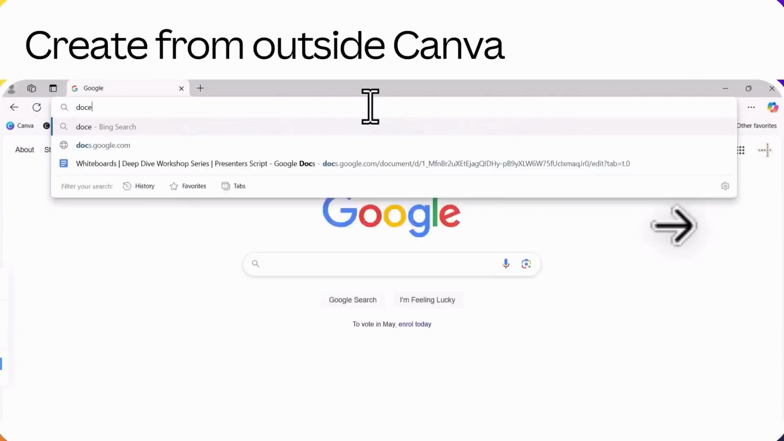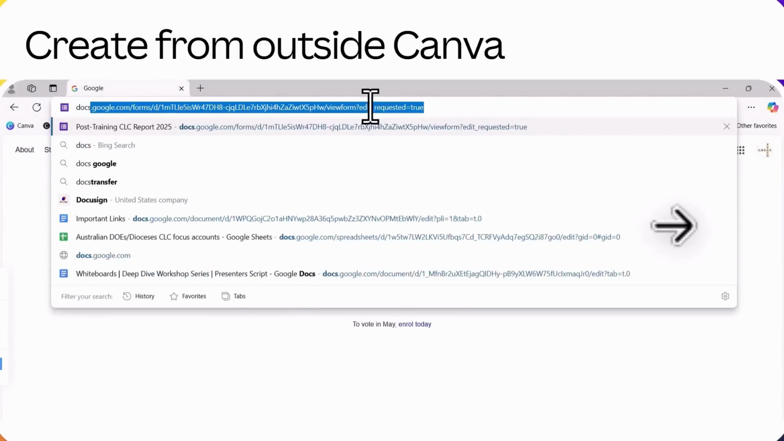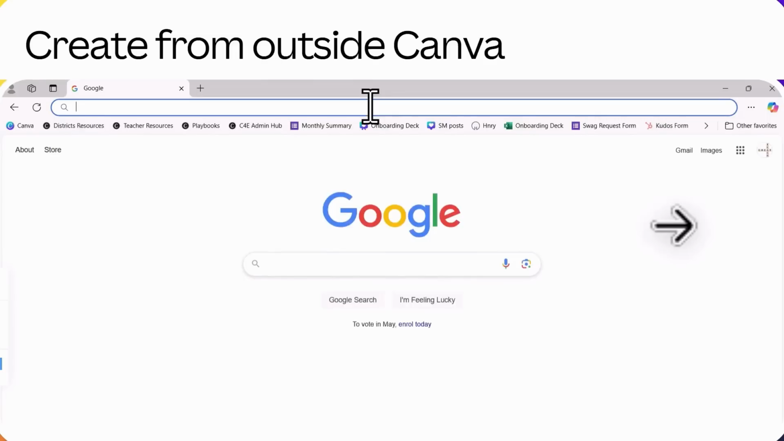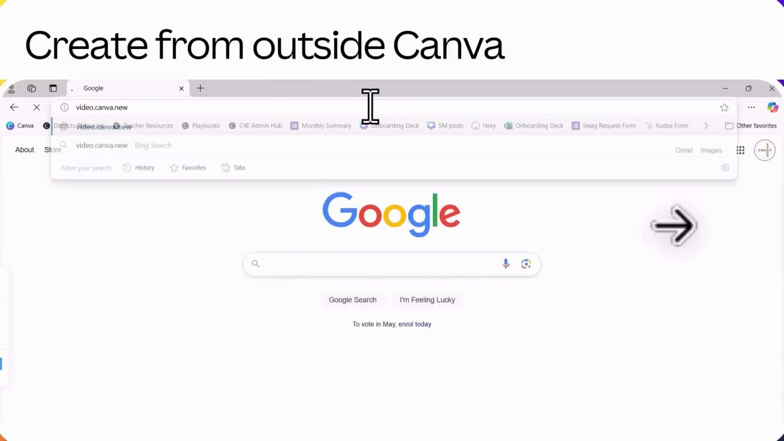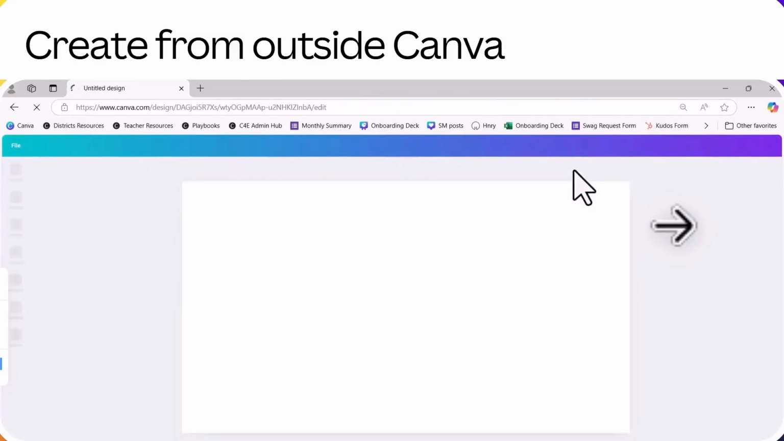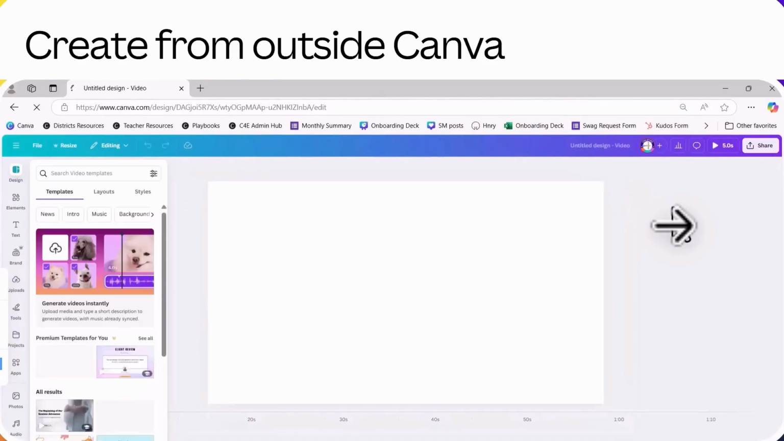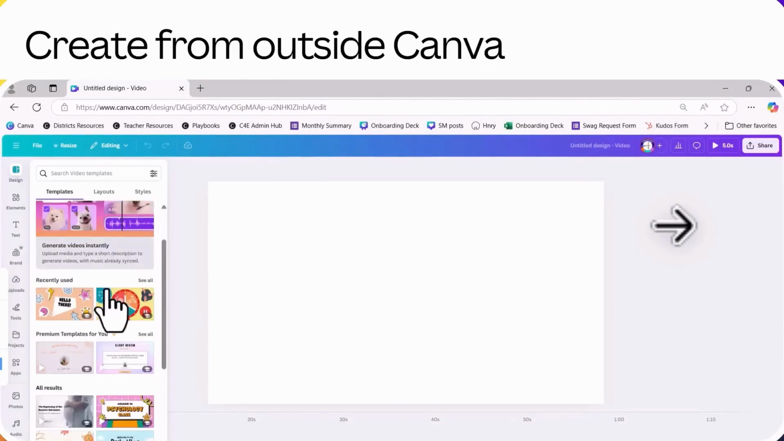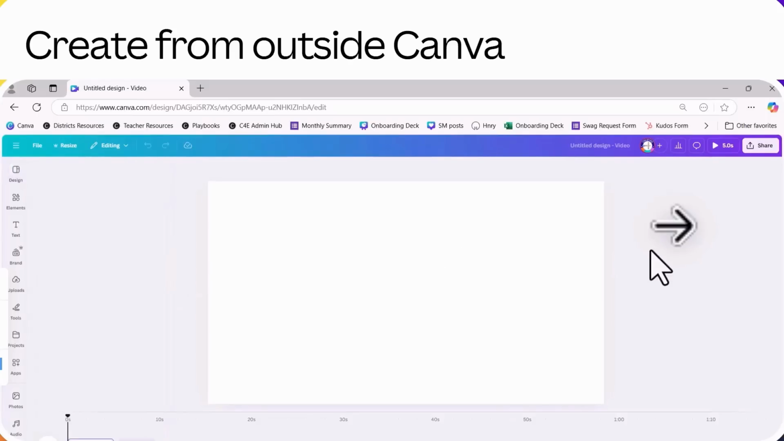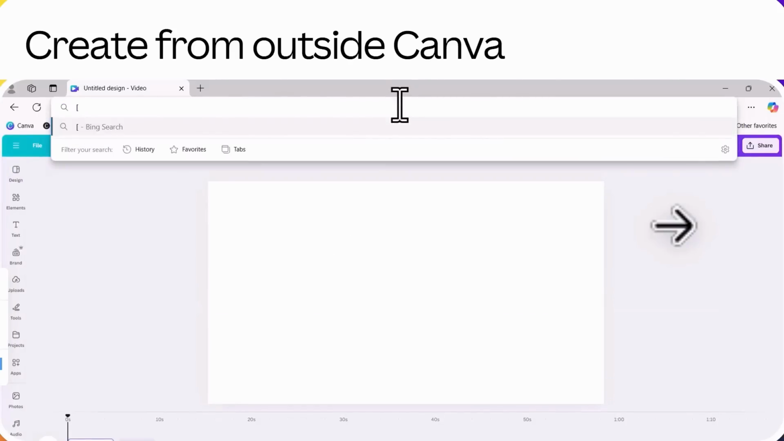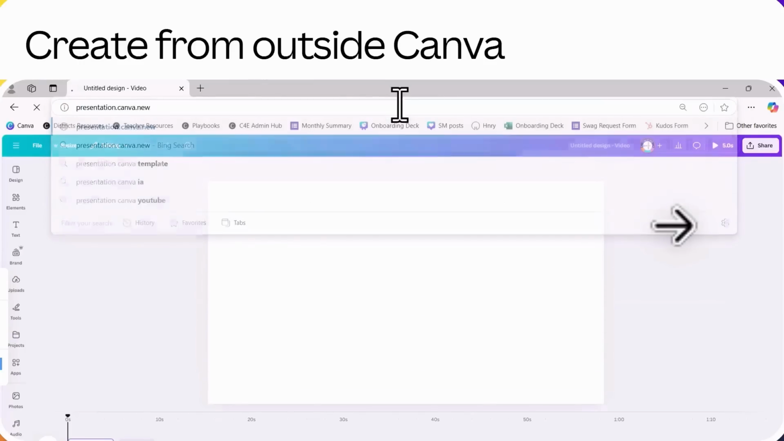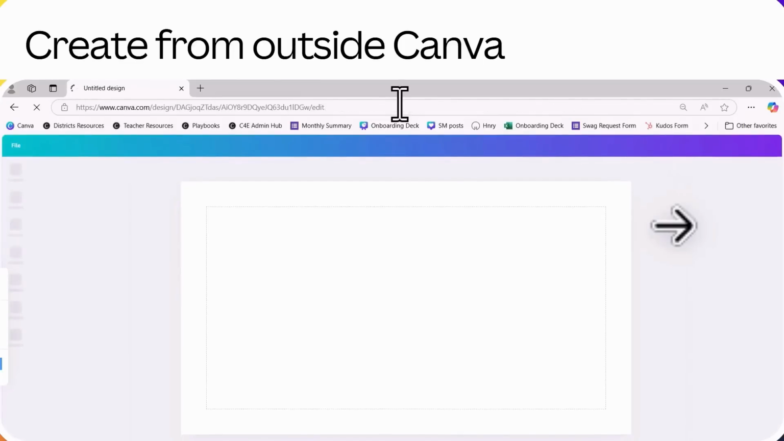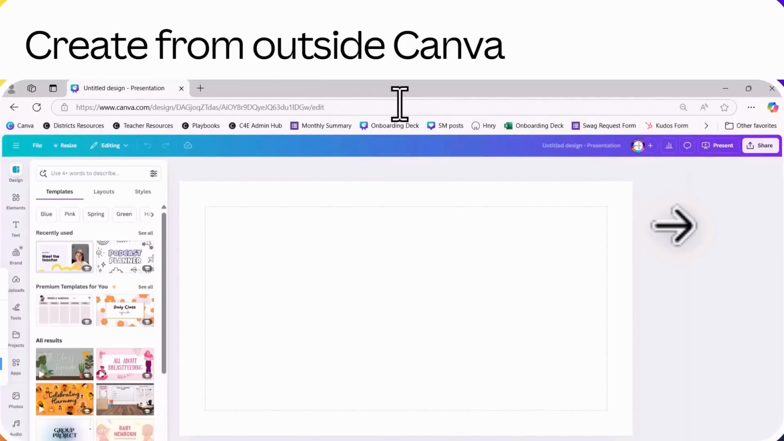We can also create from outside of Canva simply by typing the following into a web address. We type in the doc type .canva.new, and it will, from outside of Canva, create us a new template. You can do the same with presentations and video as well. So lots of different ways that you can use this without having to actually physically be within Canva. That is a cool hack that is not widely known, but one that's very useful nonetheless.